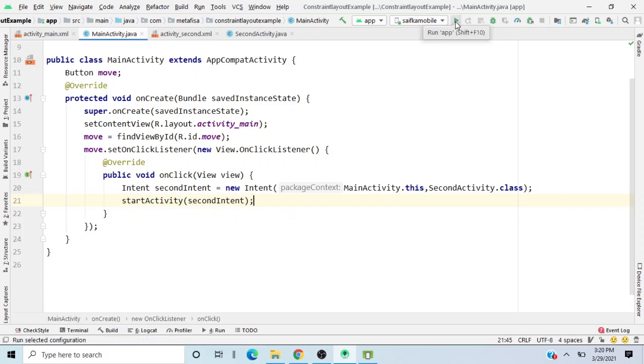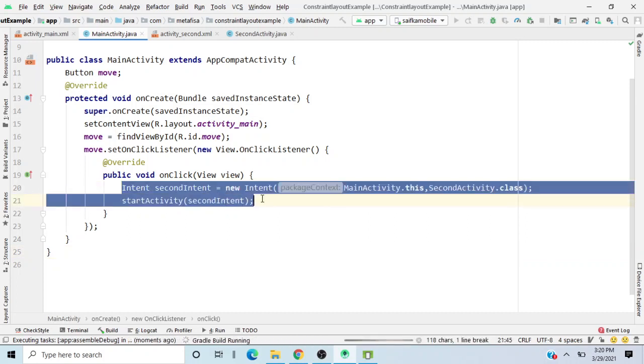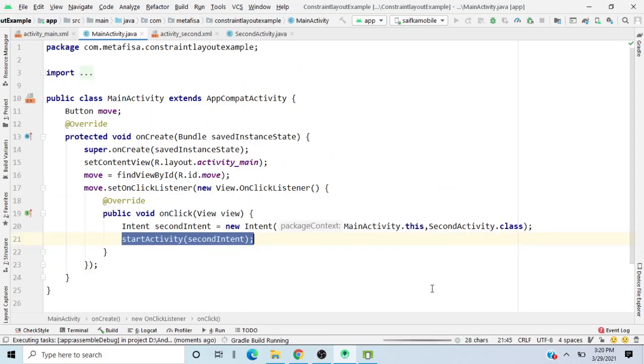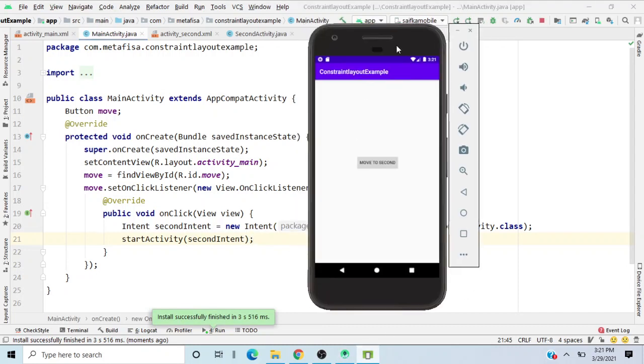Okay, so let me press run application. This will basically run the application on the emulator. Let me tell you again, it is very simple. There is no confusion at all. There's no rocket science over here. We are just using this intent and moving to SecondActivity.class. Here we have to write .this, and here we have to write .class. You do not have to memorize everything. Once you practice again and again, you will know how to use this. Okay, so the app is successfully installed.